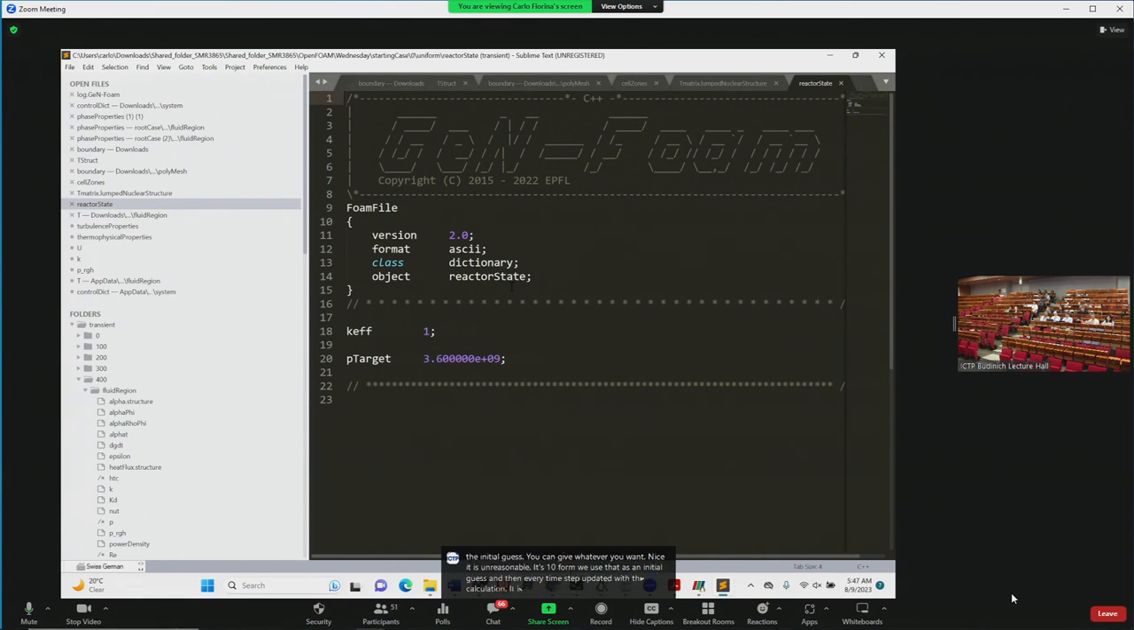But the target power is in something called reactor state, which hopefully, if someone does it at home and looks at the folder, they will realize that there is a file called reactor state and look into it. So today I will tell you it's reactor state and the parameter is called P target. And this has to be set to 20 megawatts.